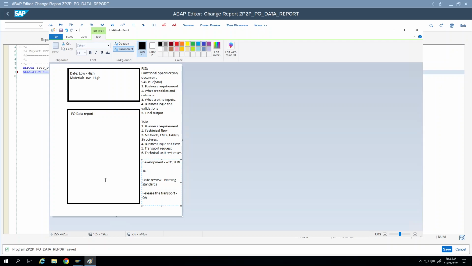So once all the requirements are completed, then only the code review will happen, sir. Yes. Once you complete your application development and your technical unit testing, then you request the code review. We are going to transport it to the test system only when the code review is successful. Is it clear?